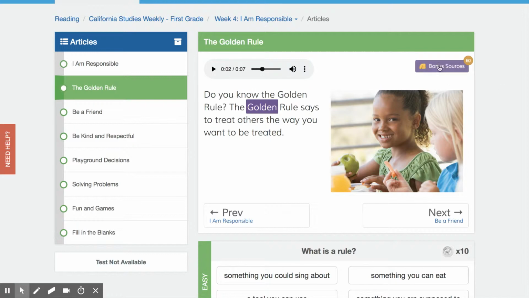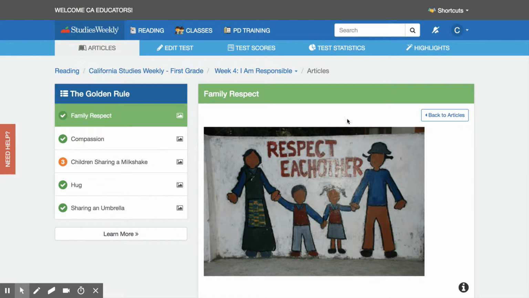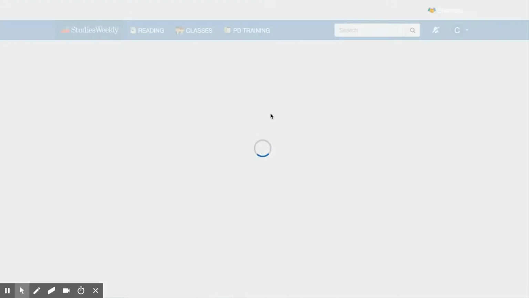And this is going to have additional bonus sources that are just related to the golden rule. So click here, go back to the articles.